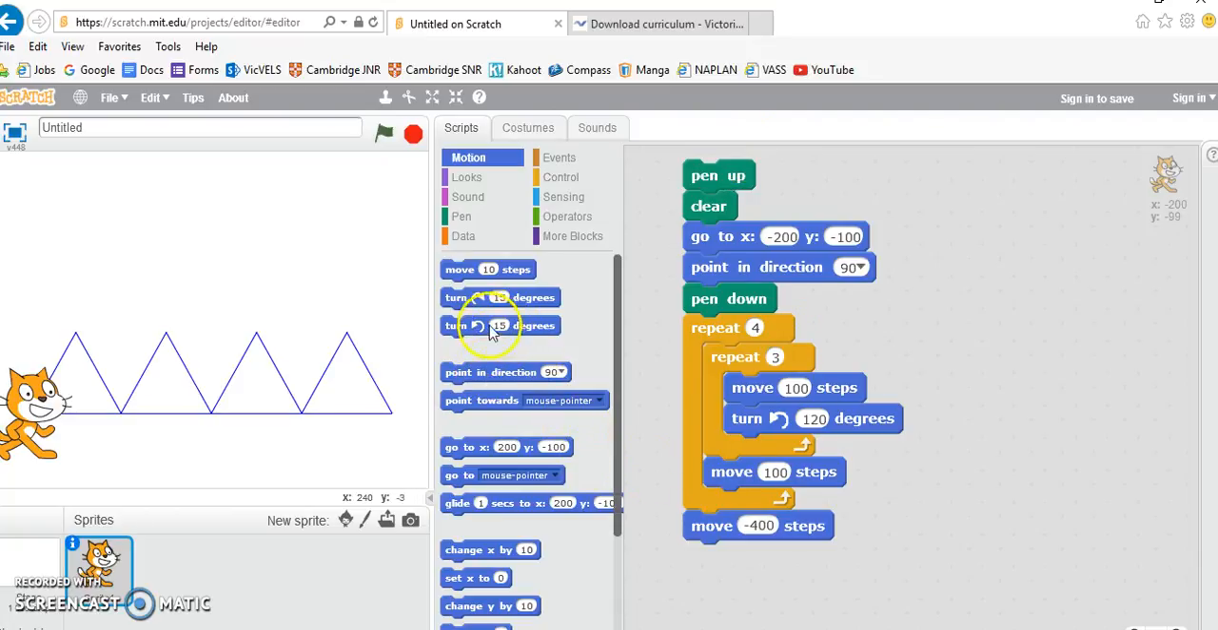I would like him to turn just 60 degrees this time. And after he's turned 60 degrees, I would like him to move 100 steps.